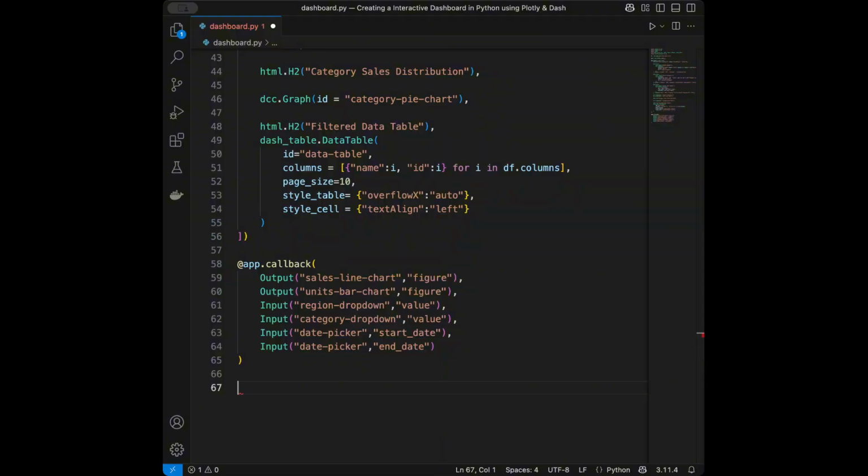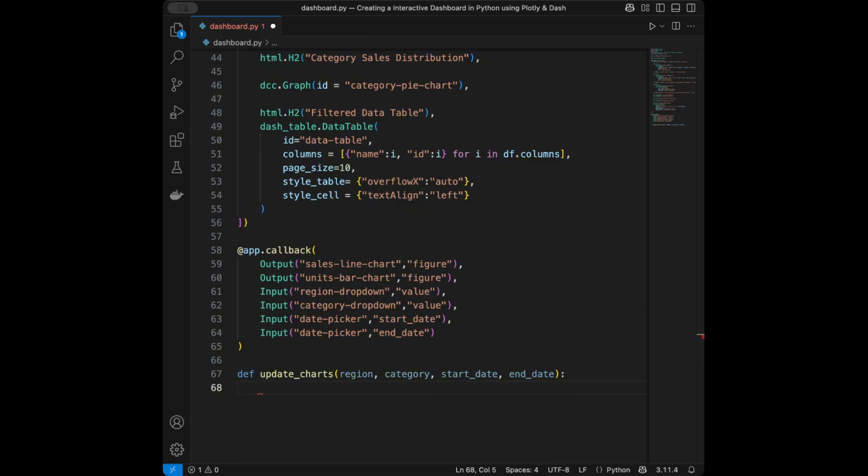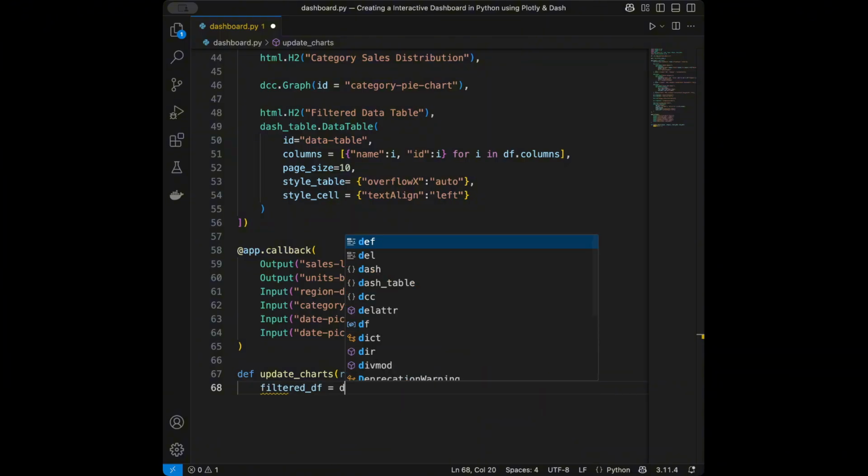Now it's time to define a function for updating the charts. For that, in the first place, we are going to say define update charts, and we will pass region, category, start date, and end date, and I think it's going to be all. Next up we will say filter data frame is going to be data frame.